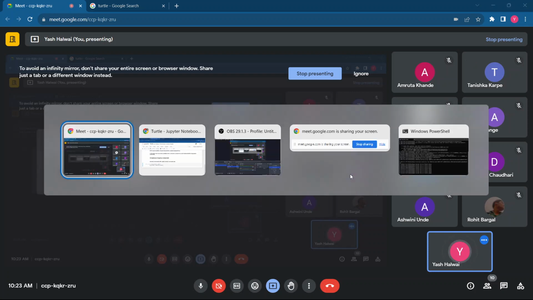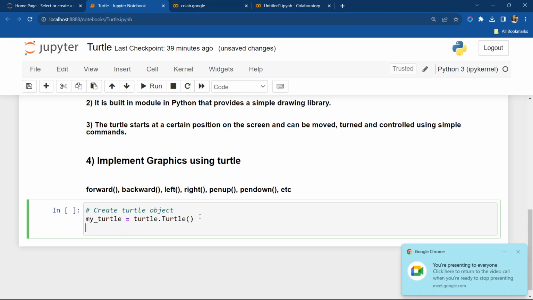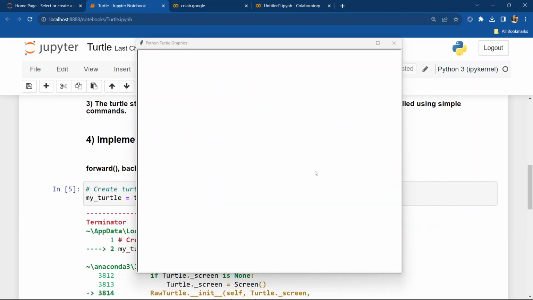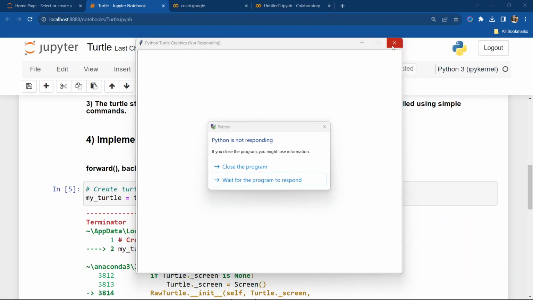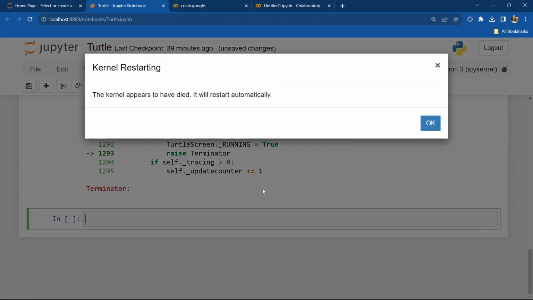See now, I have created a turtle object. Let me run this cell. You can see some screen appears in front of me. Let me close it for now. Close the program. Some error also occurs. Why the error occurs, I will let you know.